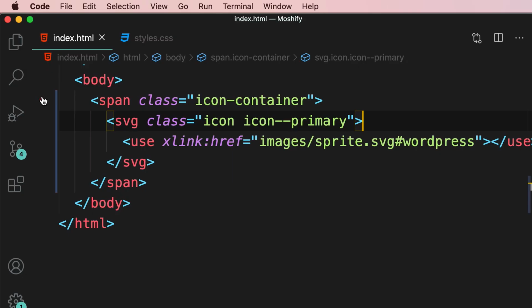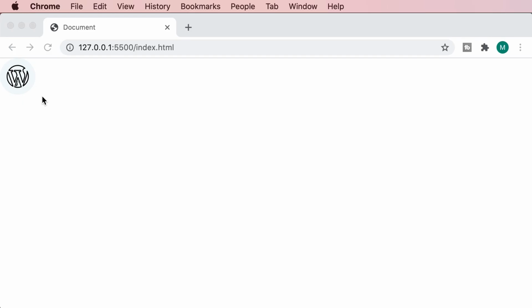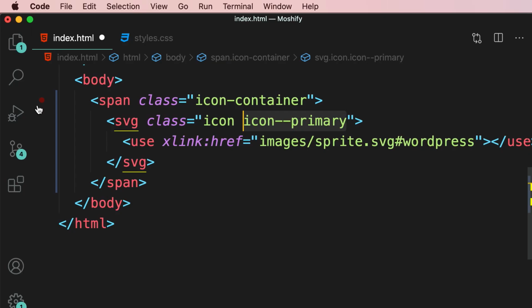Now, back to our markup. I'm going to remove the primary class and see what happens. So we have a black icon on this background. Once again, this is the benefit of object-oriented CSS. So we're separating structure from skin, and we have different skins, and we can combine these different skins to achieve different results. All right, we're done here.